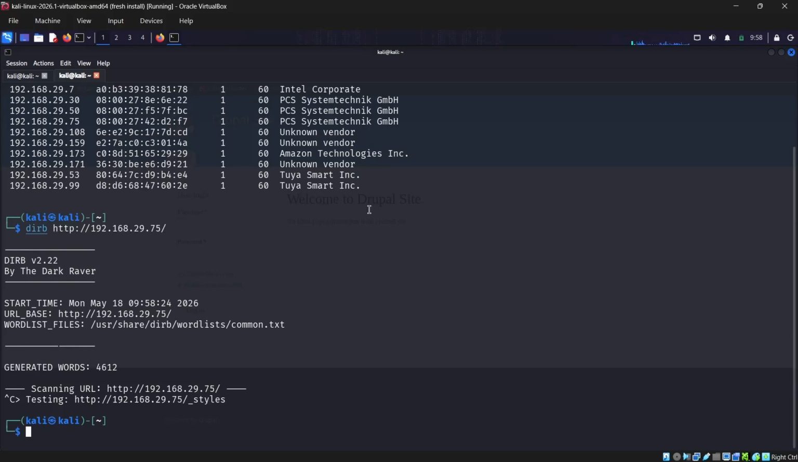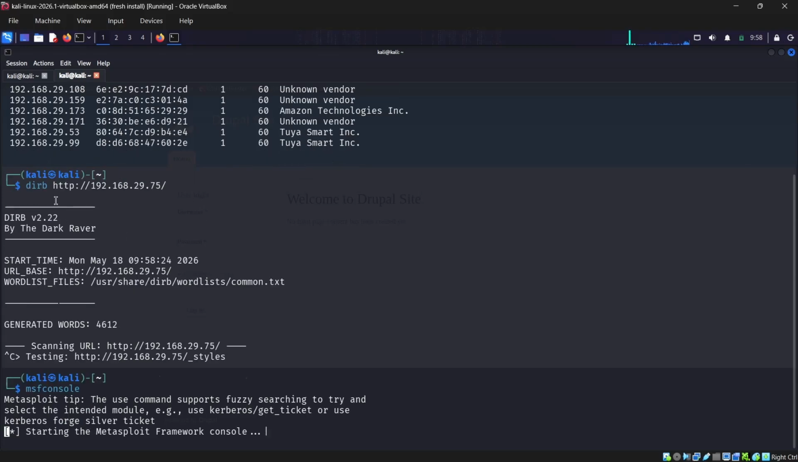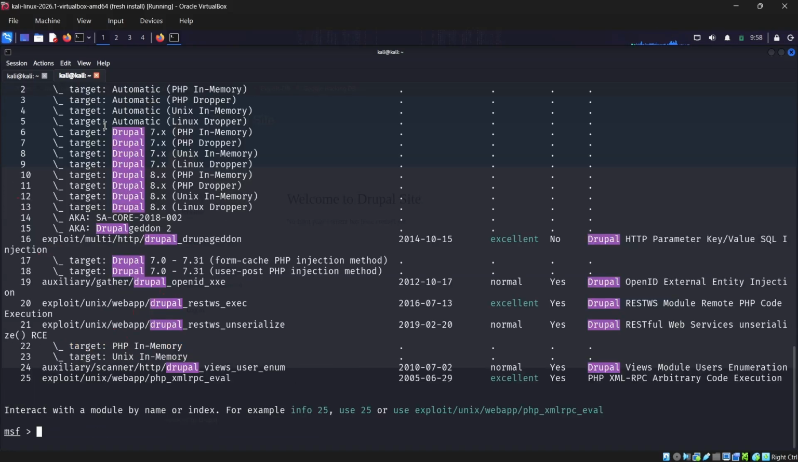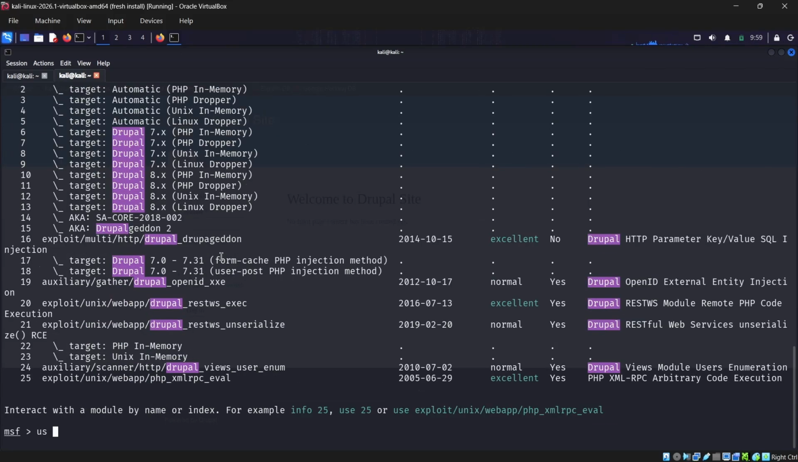Other than that, you also need to know about msfconsole, like how you can use it. It is somewhat mandatory. So you can just search for Drupal. There will be a lot of Drupal related vulnerabilities. In this case, this is the vulnerability. In your case, it may be the same or maybe different. So yeah, you know it, right? It may be the same, so you can just try that out.